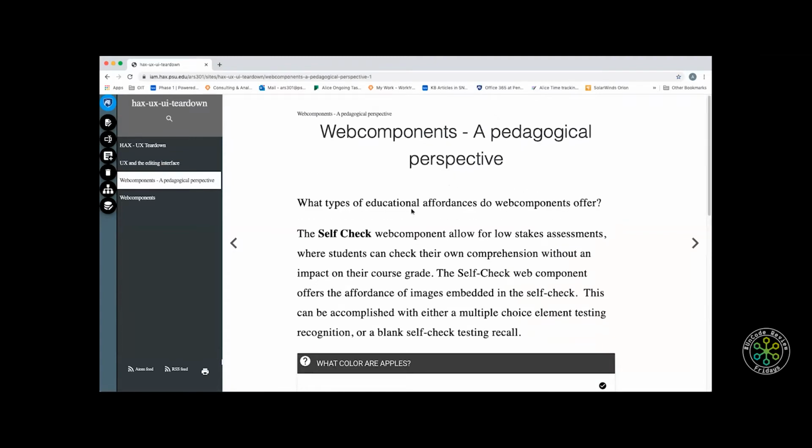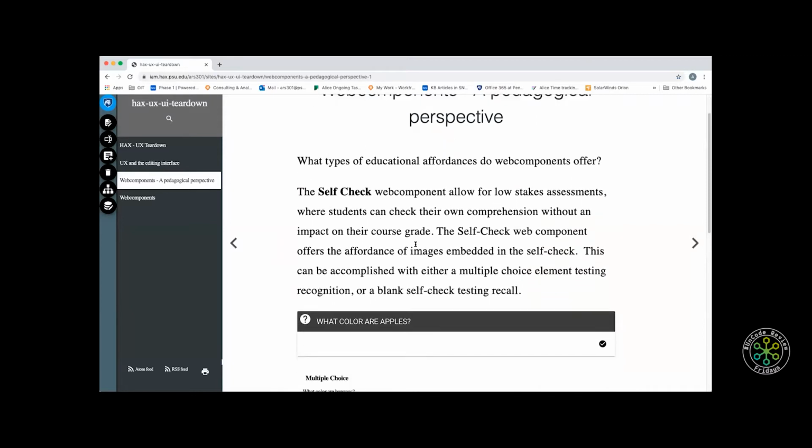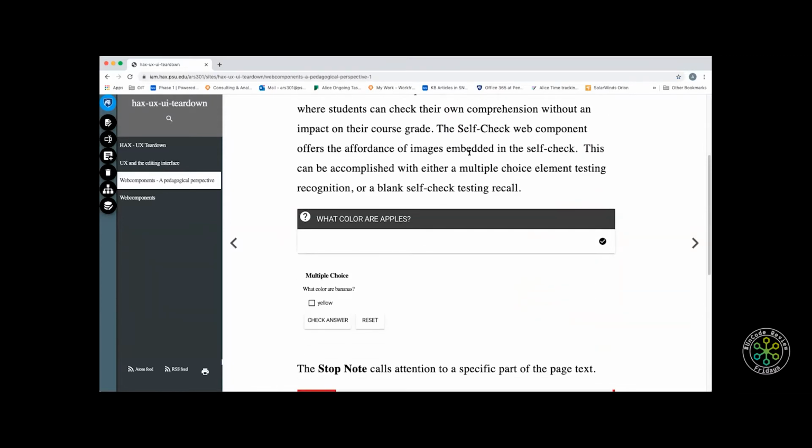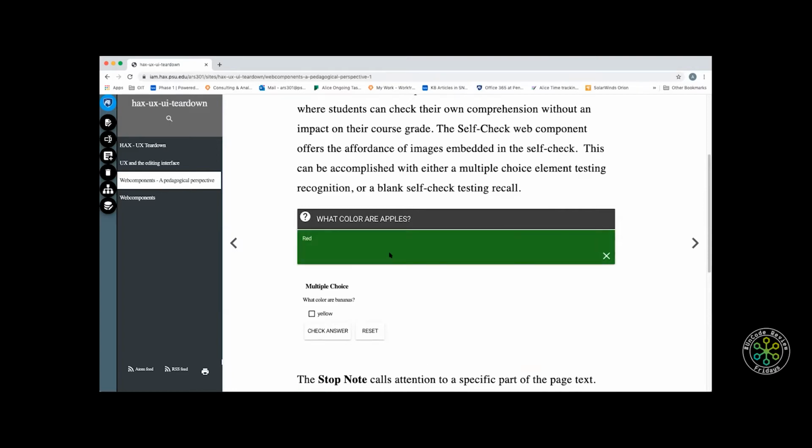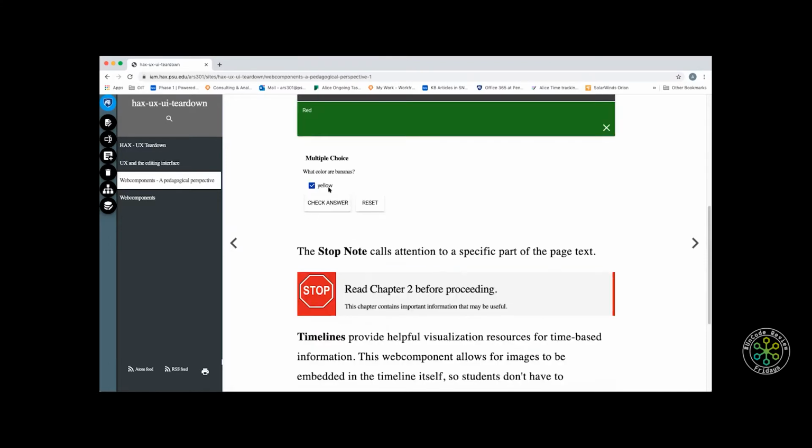So what types of educational affordances do web components offer? So there's this self-check web component, and you can, in theory, put images in here. I don't, but basically, if I were to ask myself, what color are apples? I could review my notes and be like, oh, they're red, and then self-check. A little confusing considering that the background there is green, but we'll not get into that. And the multiple choice thing, perhaps I want this to be a multiple choice option. I only have one answer here. It's yellow, but could add more.